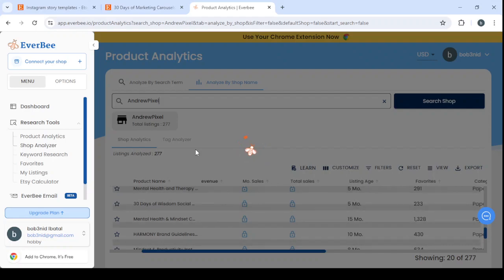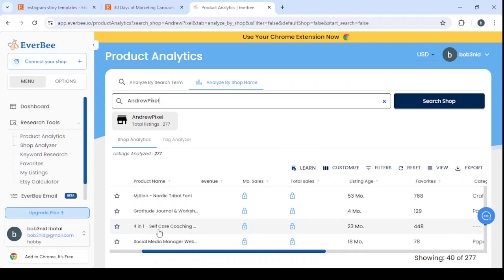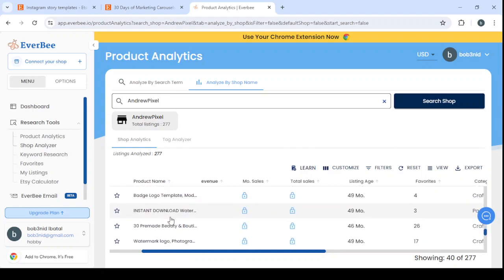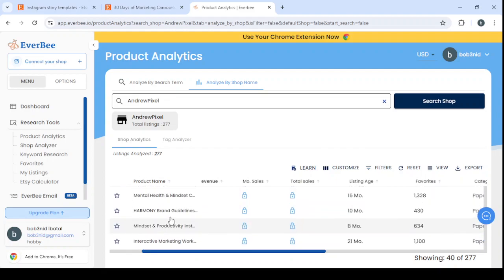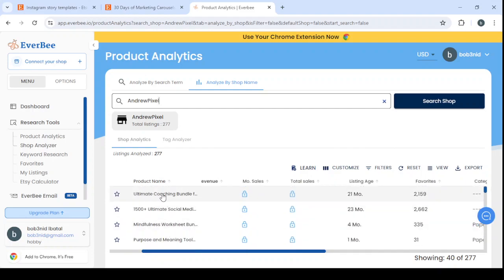Let's give it a few seconds to load. Here, let's wait for it. As I said, guys, it takes a little bit of time to get the data. And here, let's complete looking to see social manager of media, 30 pre-made beauties. So it looks like it's down, it's not up. So let's just check another product here, just to show you an example.